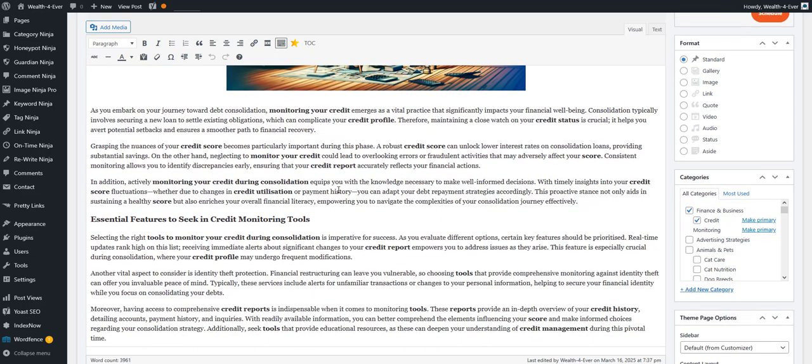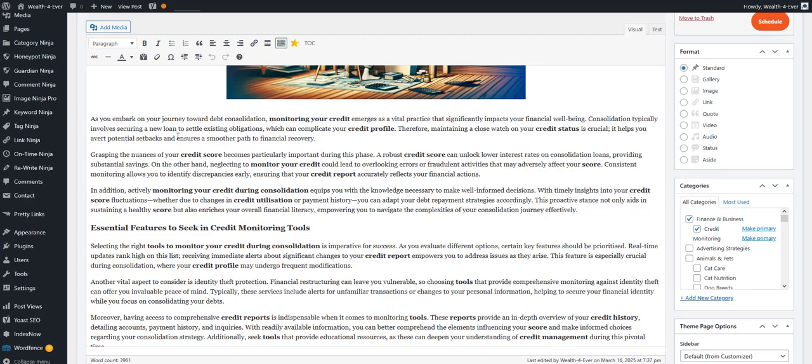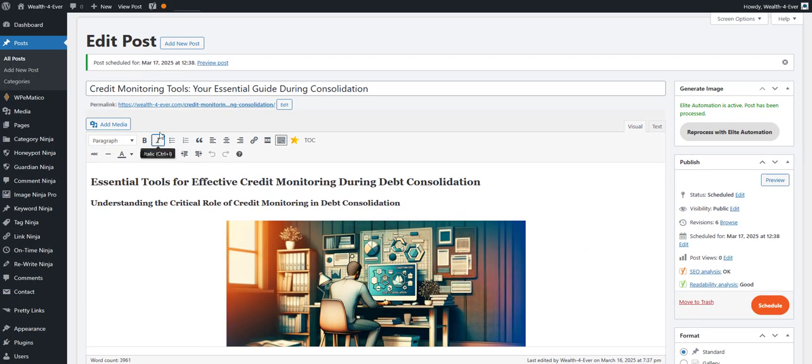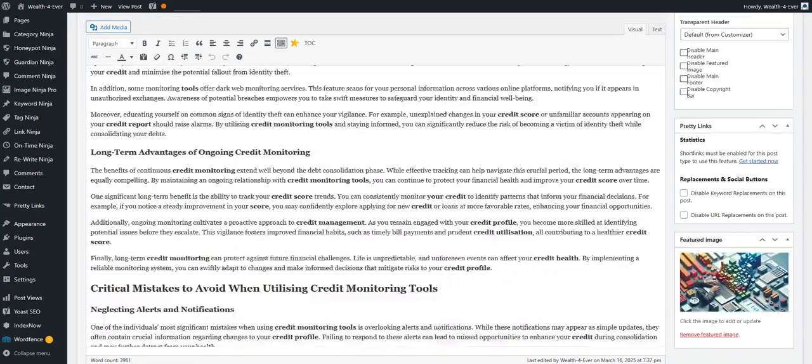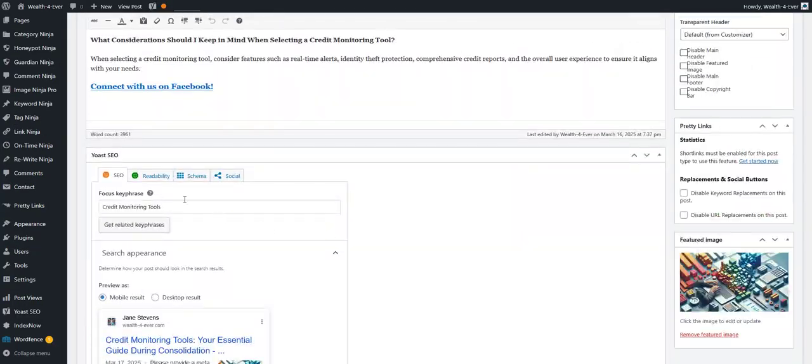Actually, monitoring your credit during consolidation is what it should be about. So maybe we'll just do credit monitoring. Actually, yeah, let's do that. Let's just leave it as credit monitoring because that's what we're going to do. So we'll change that to credit monitoring, and now it's gone instantly green.